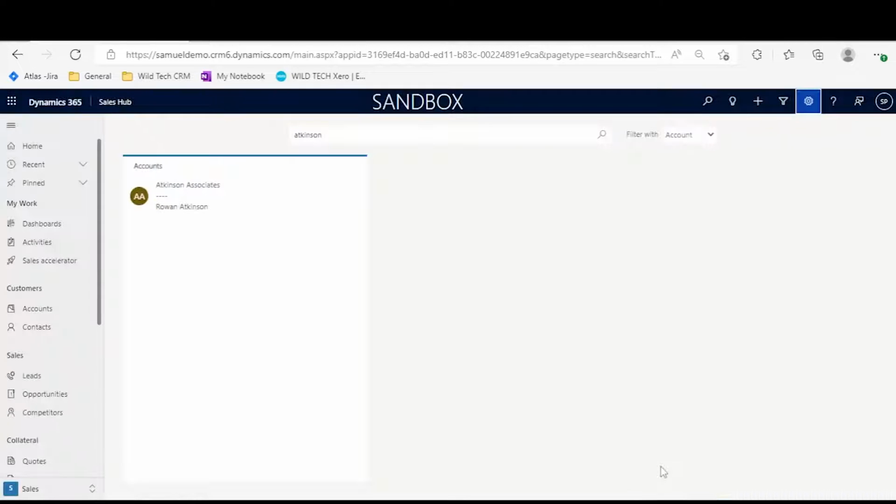All right. Let's go back to the main screen where we were, and let's start exploring the options on the left-hand side. So this is called a sitemap.